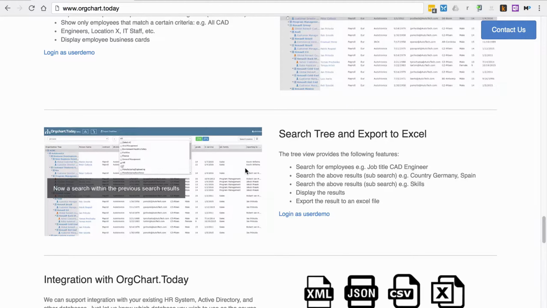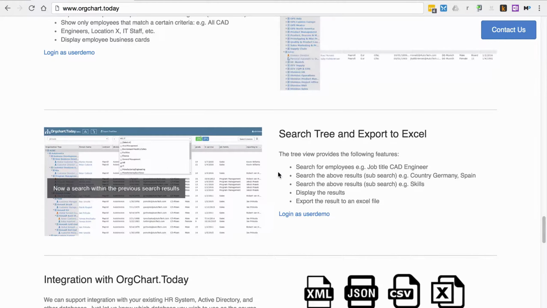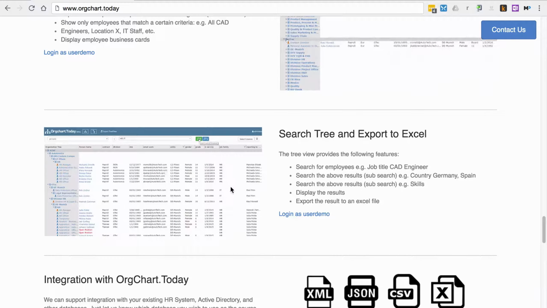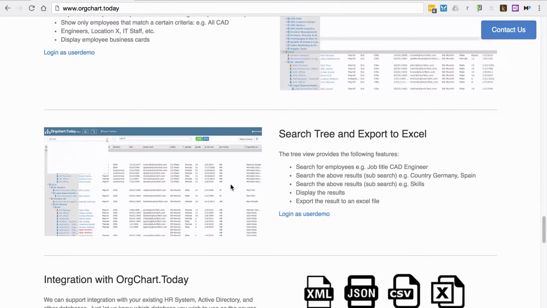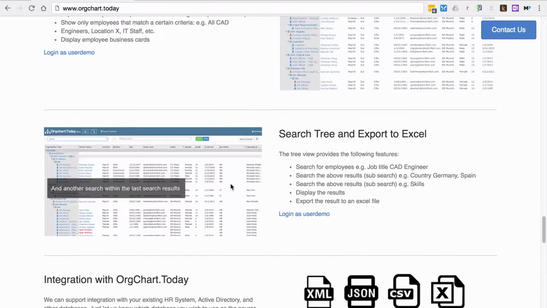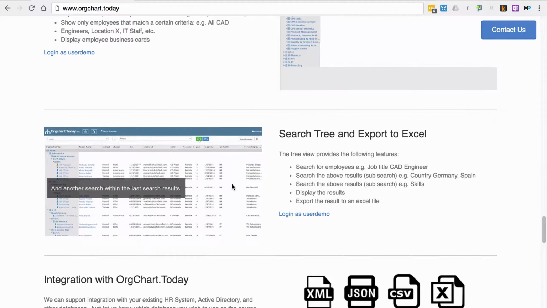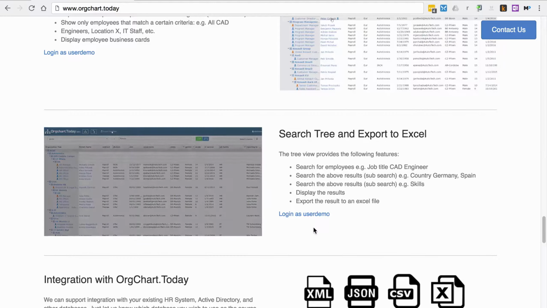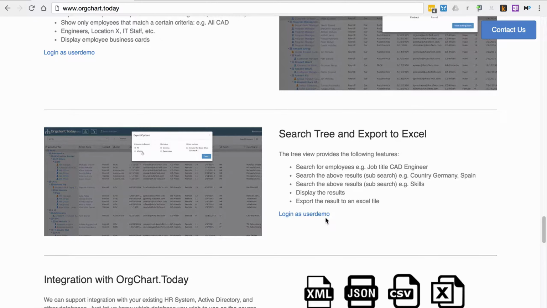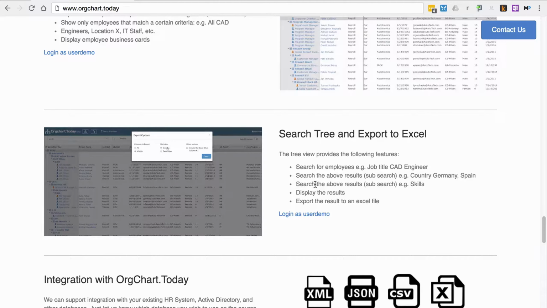Here in this example, I use a search function to search for people in HR and IT, and then I can do a sub search based on that, and then I can export this out to an Excel file. So again, it's a good way to get at specific data. And you can log in yourself on the user demo site and test this functionality.